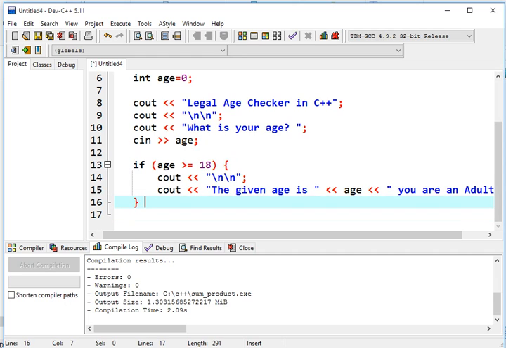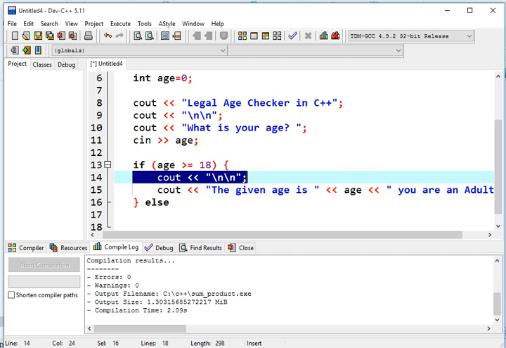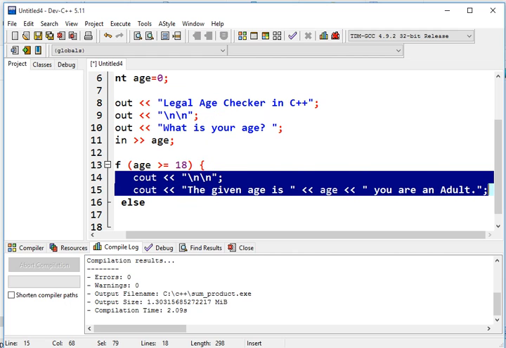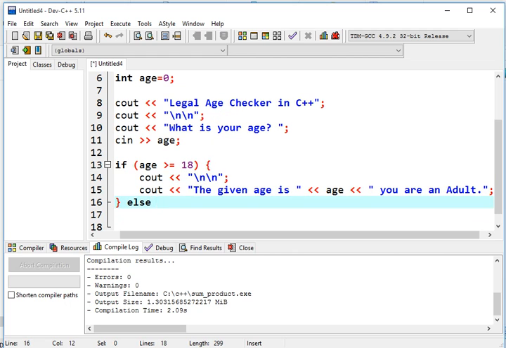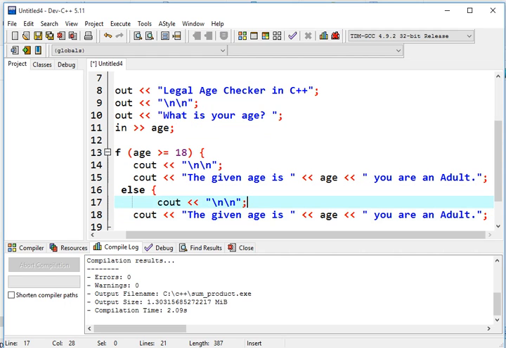Next, we will use else. Copy, begin, paste. The given age, you are still a minor.